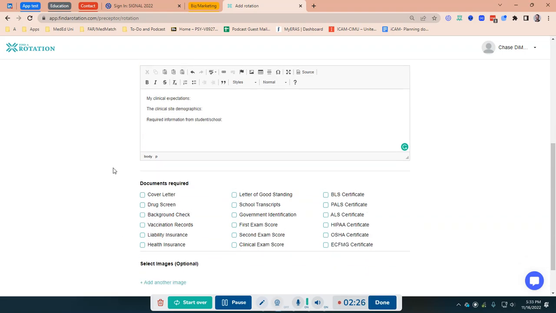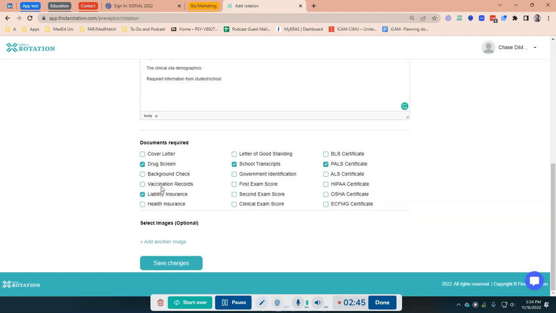And then we've also preset a few different options here for documents that you might require from the student. This will maintain a little bit of consistency, so they have to send these documents in before the application will go through, so that preceptors don't become spammed or overloaded with too many applications. We are going to add the ability to add your own documents as well, besides just these few that we've preset. And then you can select an image for your clinical site.